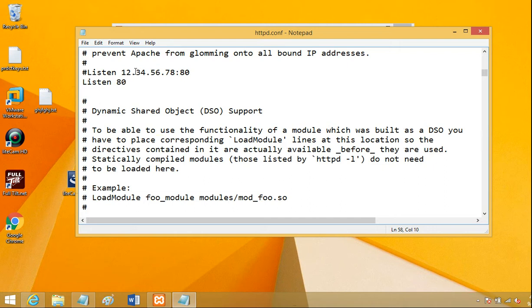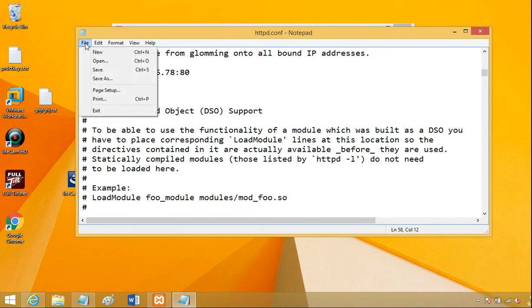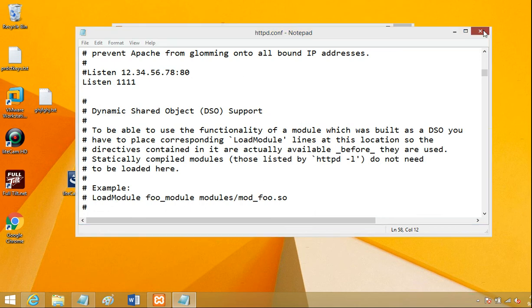Don't worry about this line because it's commented out. So for instance, you could change it to 8080 or 1111, something unusual and something other than 80. Alright? Once you do that, go ahead and save your file. I'm not going to do it because I don't have a port conflict. So make sure you save it, close it up.